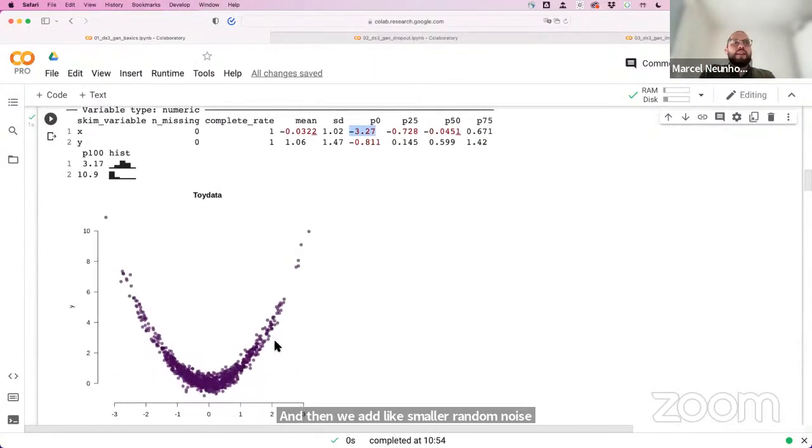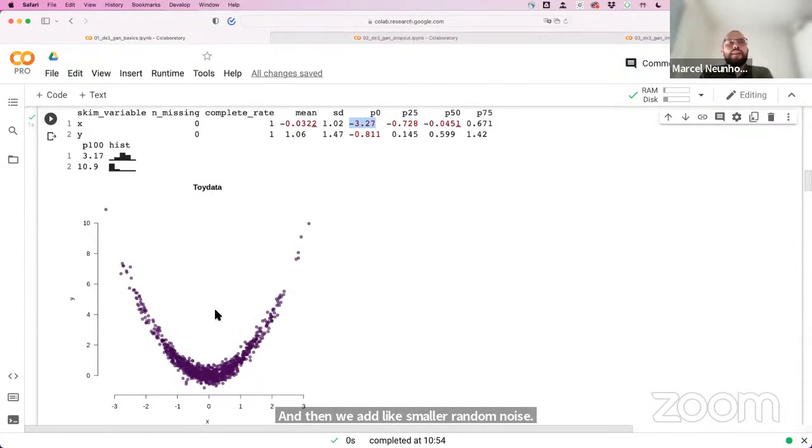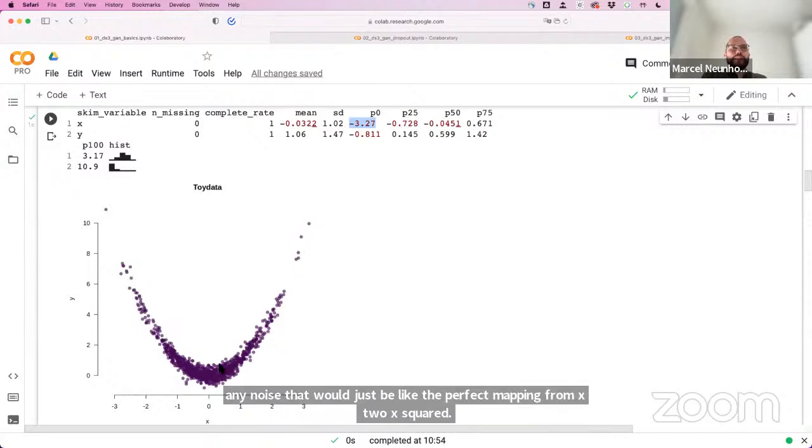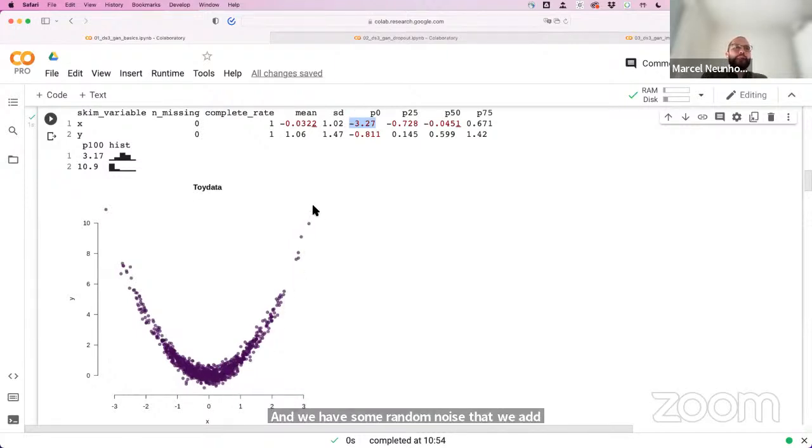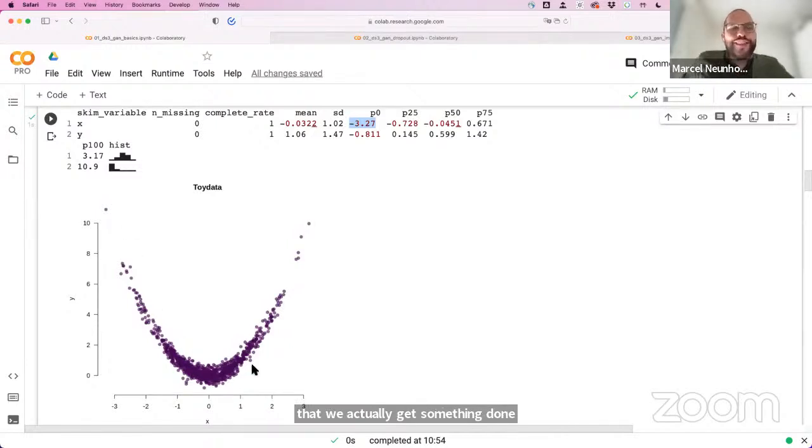So what does this data set look like, and why did I choose this particular form? It looks like a parabola, right? If we didn't add any noise, it would just be a perfect mapping from X to X squared. And now we have some random noise that we added here so that we get something that looks more like the real data that we typically work with, right? There's always noise somewhere.